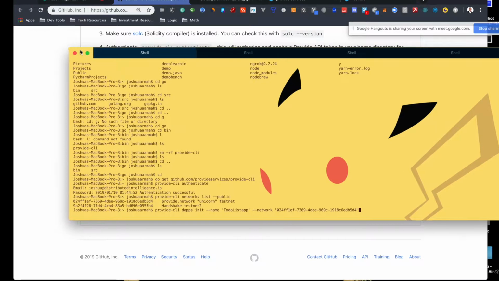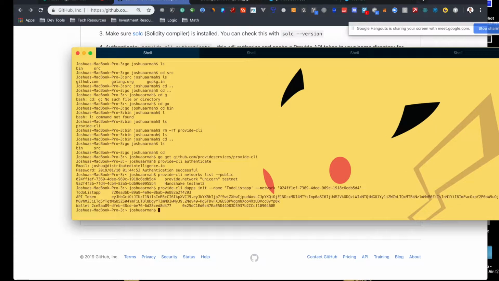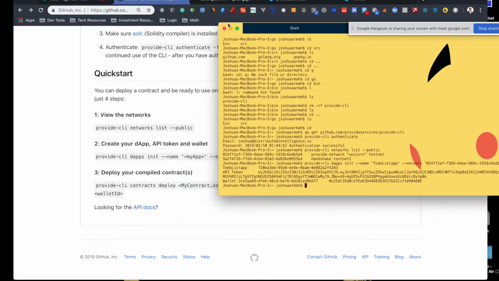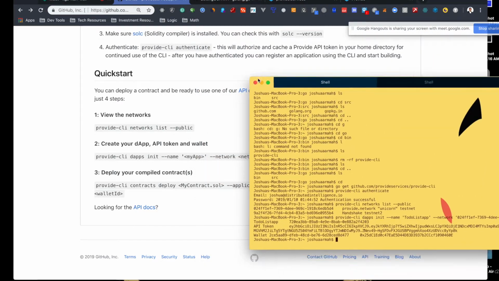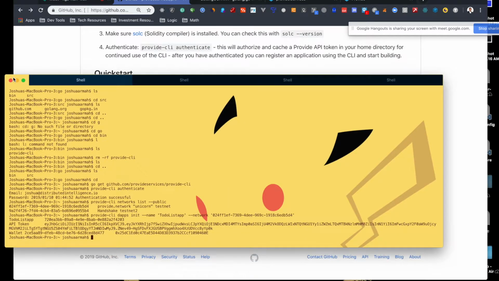With all that being said, we should have the ability to deploy the new dApp. And there you go. We have a new dApp with a wallet. As you can see, it's orchestrated right there. And from that, we have the dApp, the API token, and the wallet.